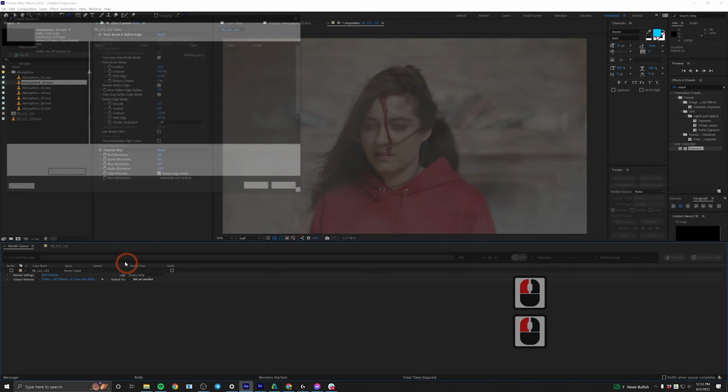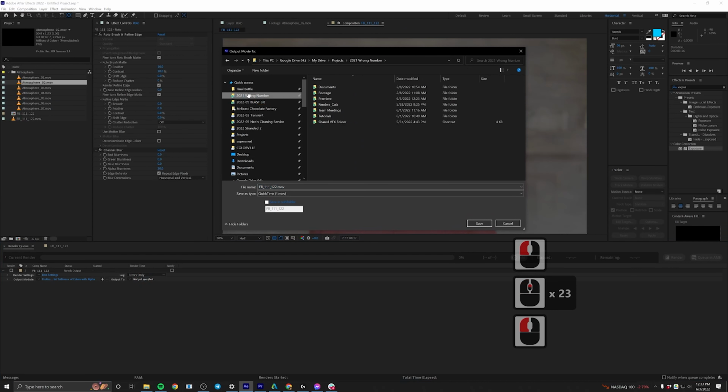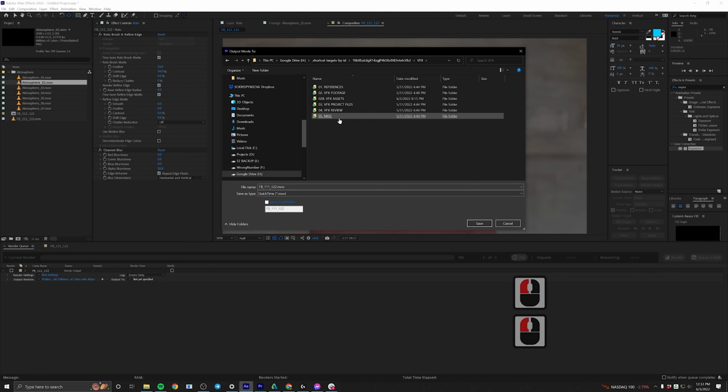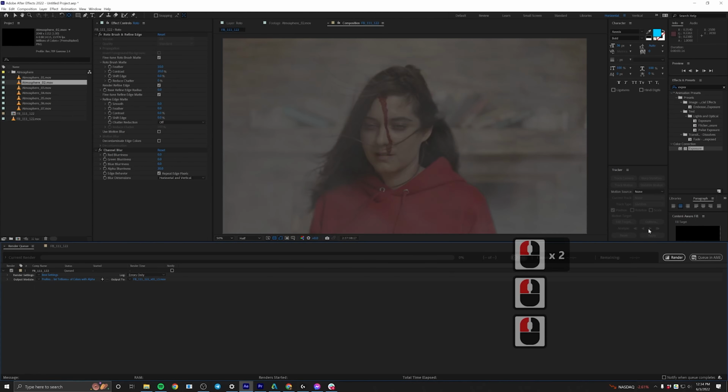Output To, this is where the file will save to. And this will just go in your review folder. I have Google Drive set up, so I can just export it straight into the review folder and it'll automatically upload. For the file name, please put version 01 and your initials so that we know which version it is, because we will definitely be doing multiple versions, and who did it. So I'll save that and render this.